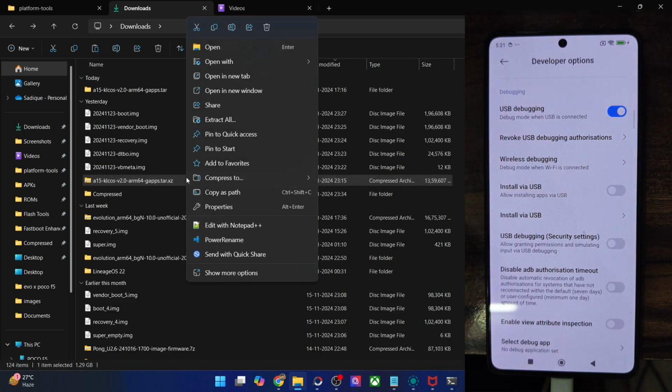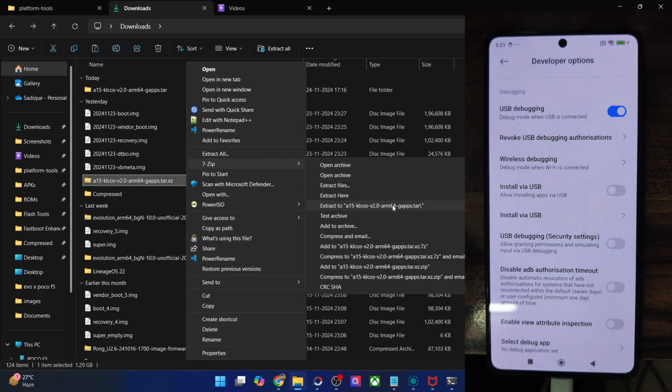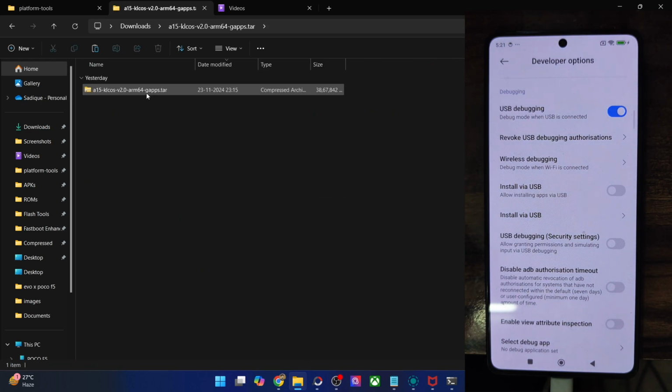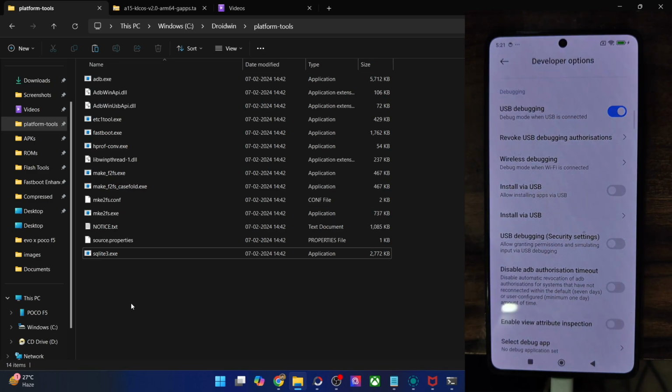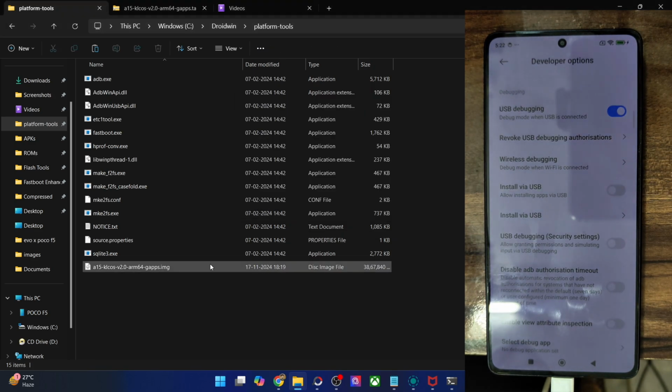Then right click on it and select show more options, 7-zip, and extract to Android 15 KLC OS. You will get a tar folder. Go inside there. Again, you will get one more tar folder. You will have to extract this as well, and then you will get the img file. So copy the img file from here and transfer it inside the platform tools directory. This might take a few seconds, so let's just wait. And once the transfer is complete, let's now move ahead with the next step.